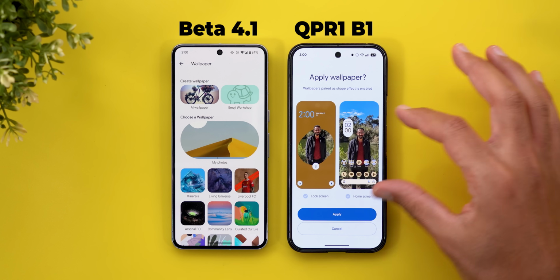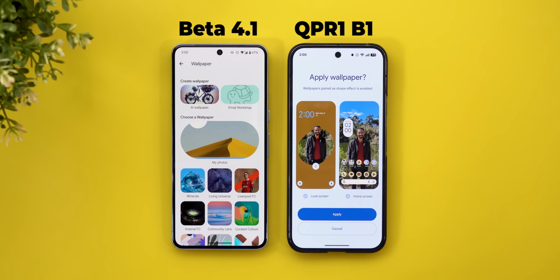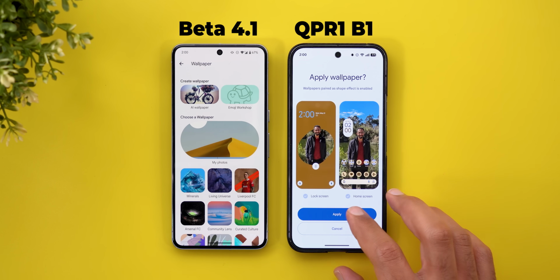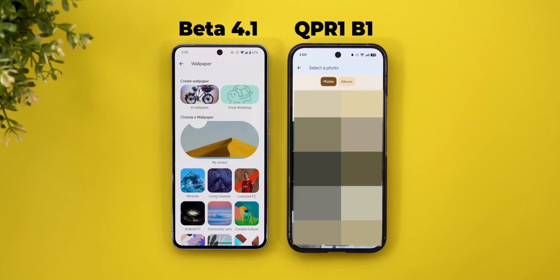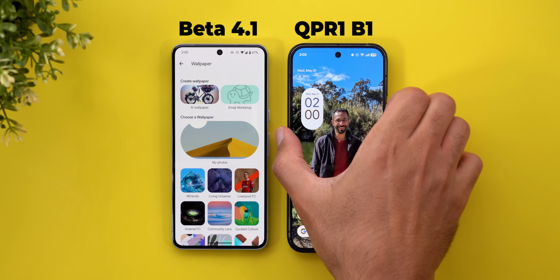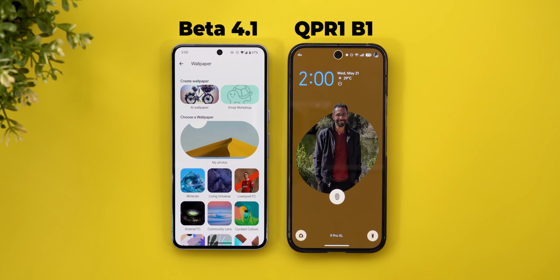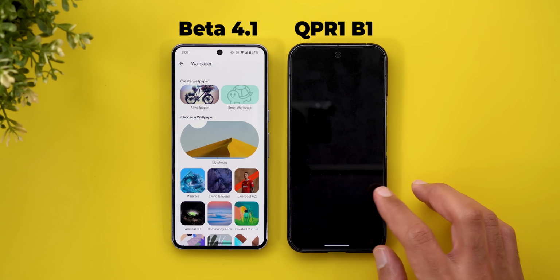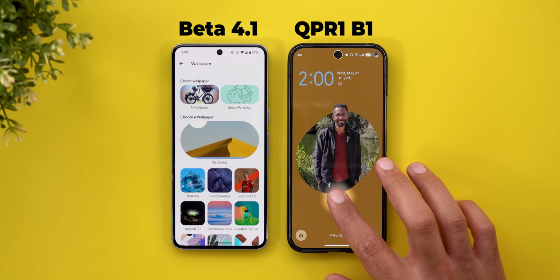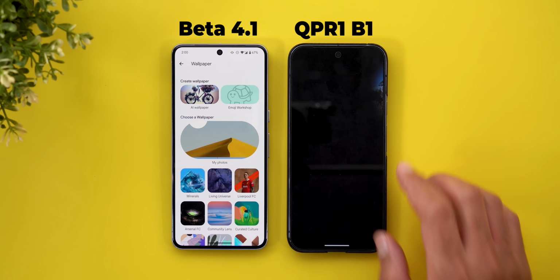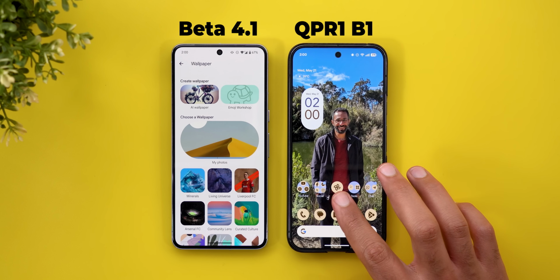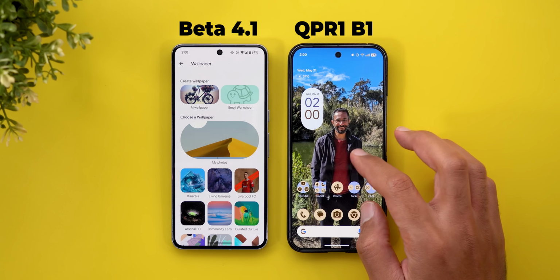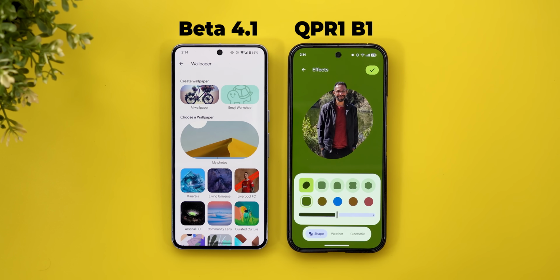So let's say I like this shape and the color, tap the tick sign and then hit next. By the way, we got this brand new apply wallpaper screen that I'm going to talk about later. And when I hit apply and then go back to my lock screen, when I unlock the device, as you see, this animation looks really nice. It will expand and then go to the home screen, which I really like.